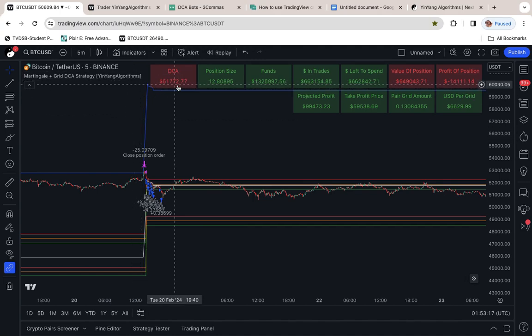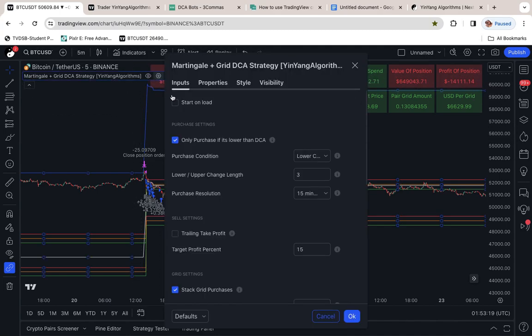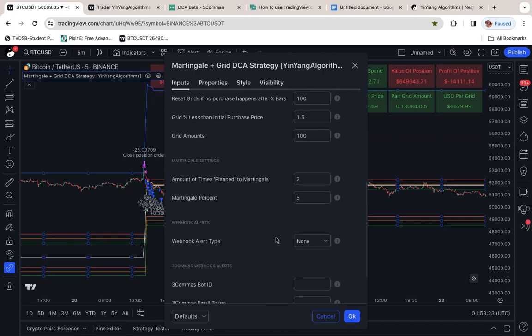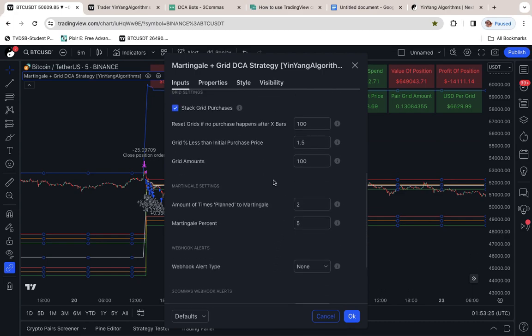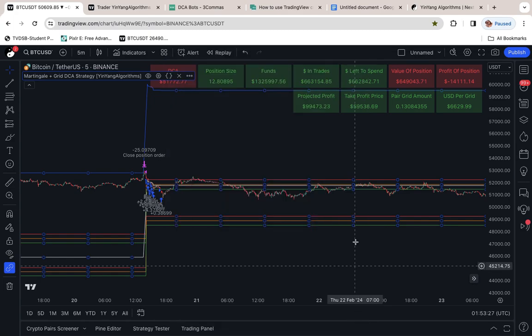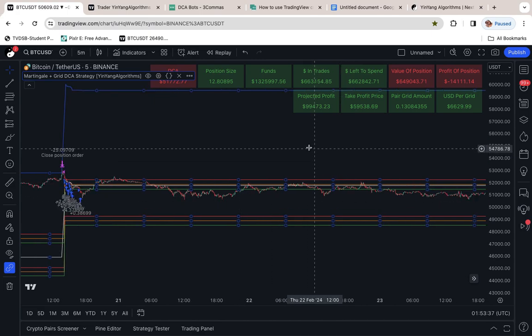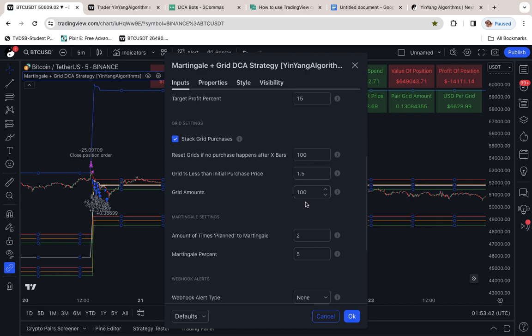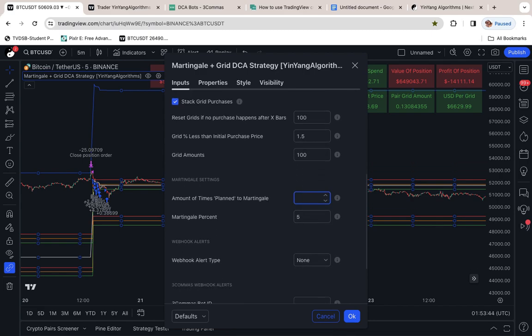We have it set to, I believe, 1.5 by default. So our grid is 1.5%, and we have two martingales, 5% between each other. That is by default. You can set it to whatever you want. You can martingale as many times as you want. If you want to martingale four times, go for it.